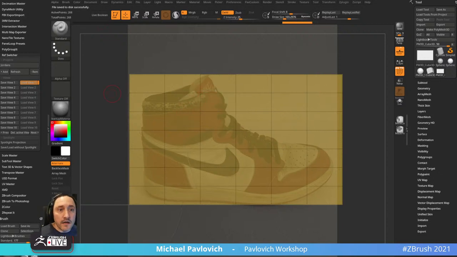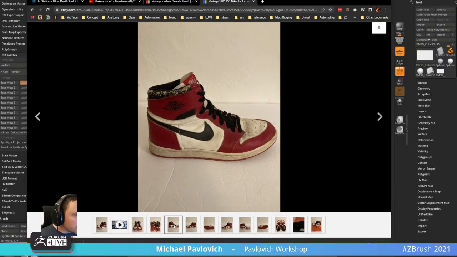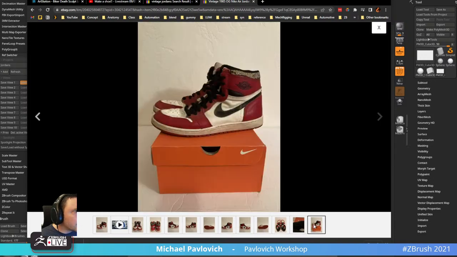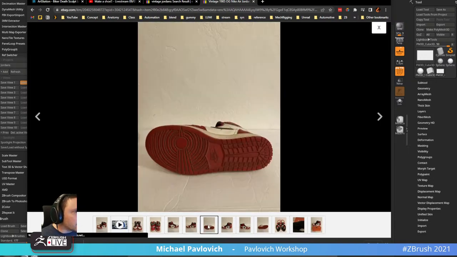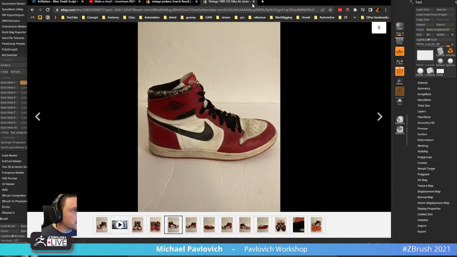Beautiful. Okay, so let's get cracking. Now I am going to see if we can find one that's a little bit more orthographic. This one's kind of down a little bit. This one's not much better. That's not a huge deal. And we got some bottoms on there. Perfect. Okay.